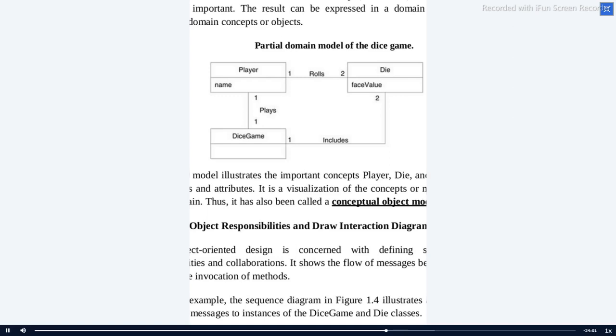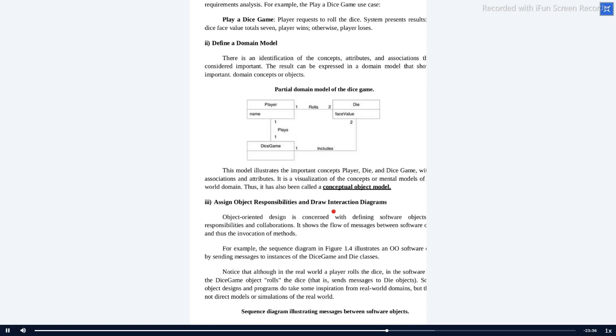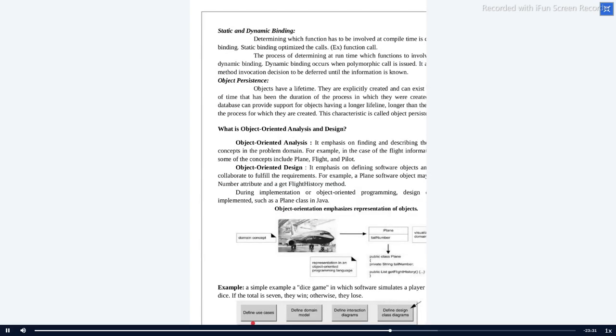Let me move further. I have given this domain model a new name, called the conceptual object model. You can note it down. If you are asked for your objectives, or any 2-mark question, such as explain the conceptual object model, you have to explain the domain model with this example. We have completed 2 things: defining the use case and creating the domain model. The second thing we have to create is the interaction diagram.